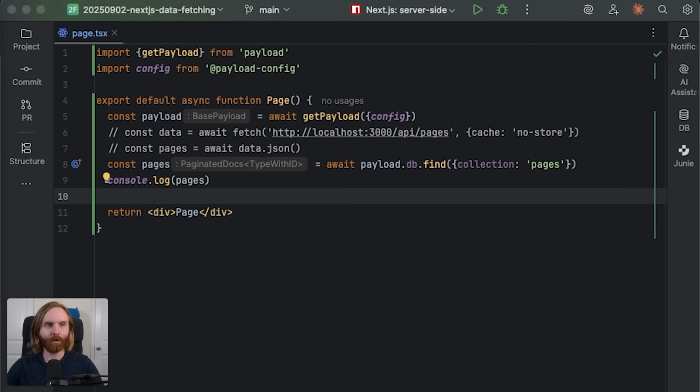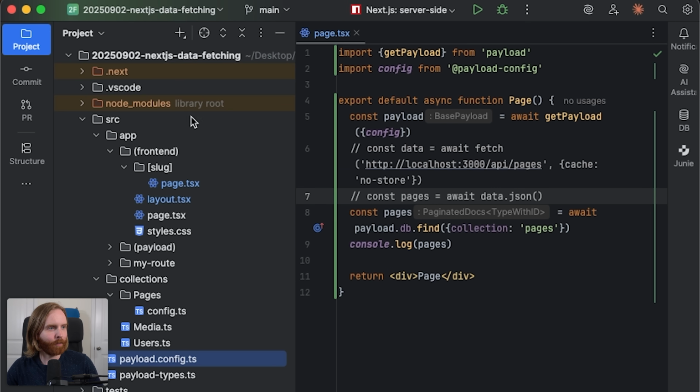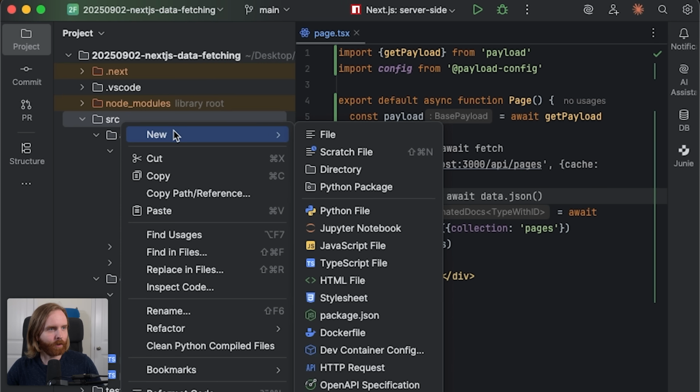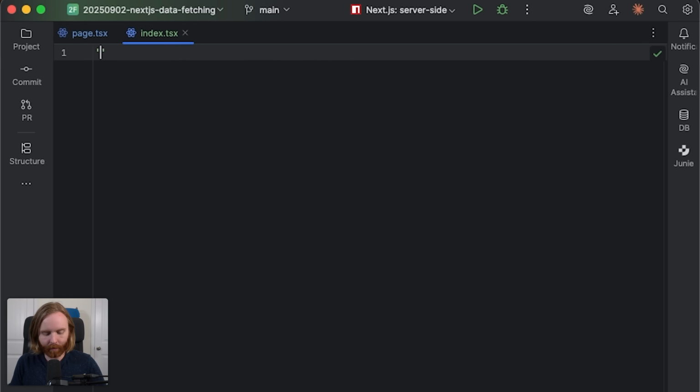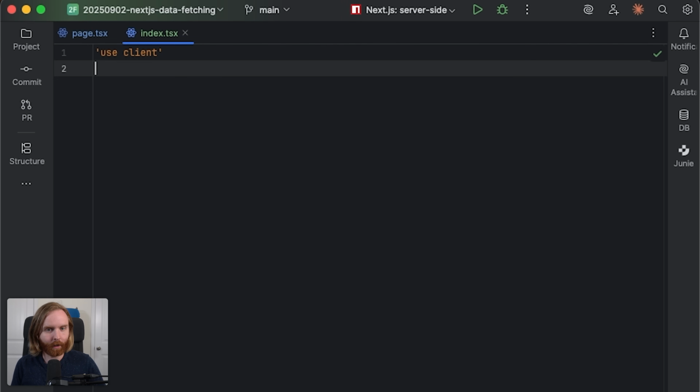To show this off, I'm going to go to my project and go to my components directory, which does not exist. So in the source, I'll open a new file, and I'm going to create a components directory and create a pages directory inside of that, which will have an index.tsx file. And in this file, it's going to be a client component, so I'll use client.